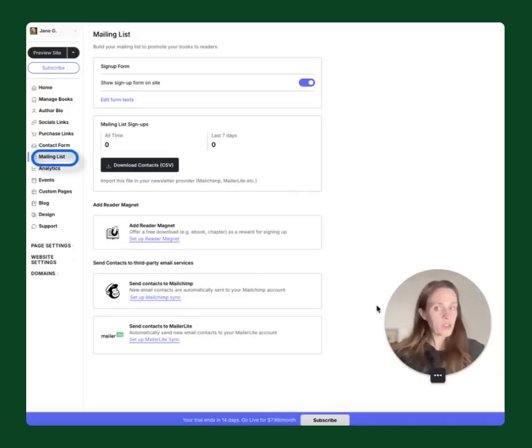Many authors send email from software like MailerLite or MailChimp, and here you are able to sync your email collection to your mailing list on those platforms. So you don't need to constantly upload your audience to your MailChimp or your MailerLite account. Click on the setup link and make sure your MailerLite or your MailChimp login is handy, and we walk you through the simple sync process.